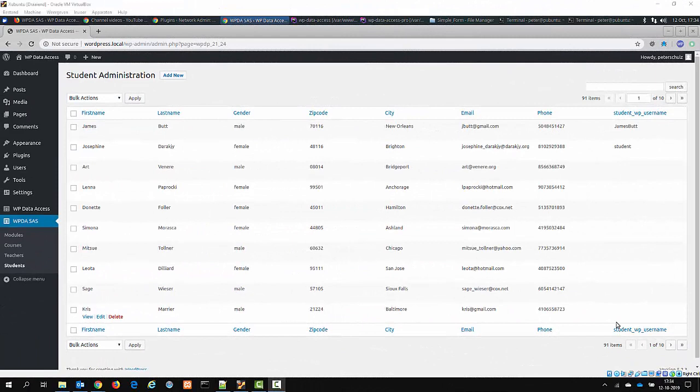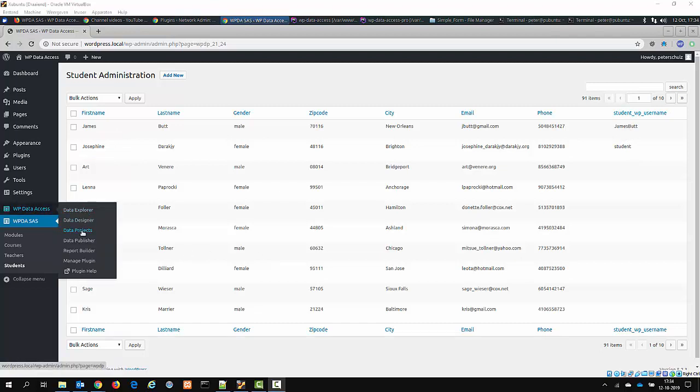Now there's one thing that I still don't like, and that is this column student WP underscore username in my list and in my form. In my form I need it, of course, at least as an administrator, to make changes, but you can simply hide this column in the data projects tool.